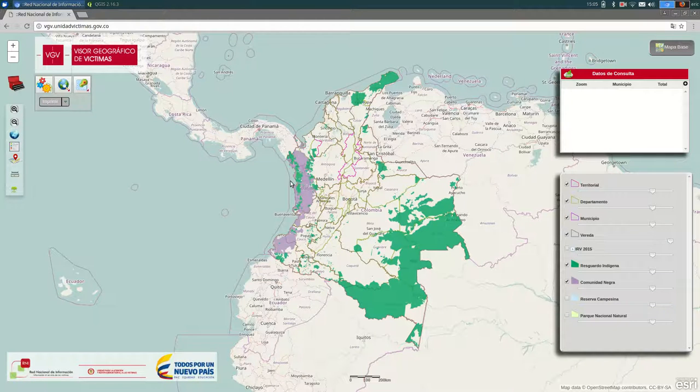But say the site doesn't give you a way to download those layers, we're going to talk about how to get those layers and load them in QGIS.